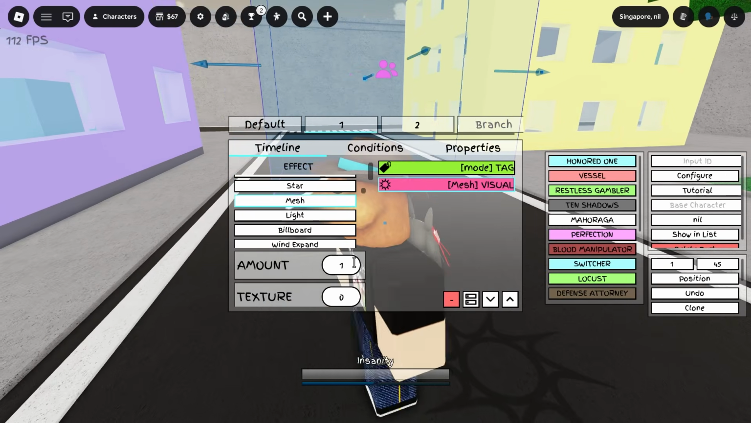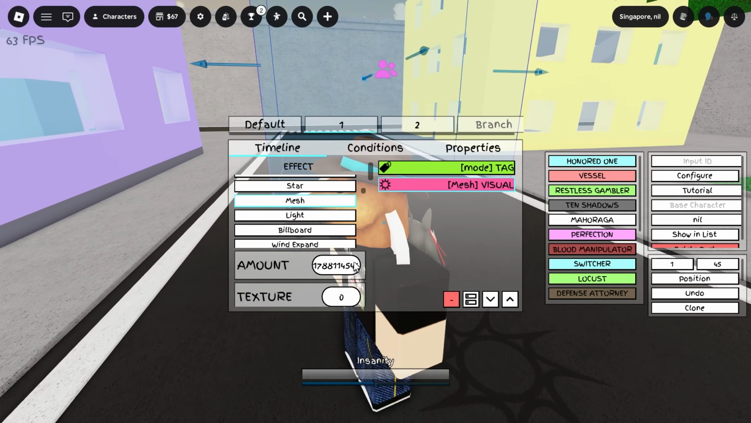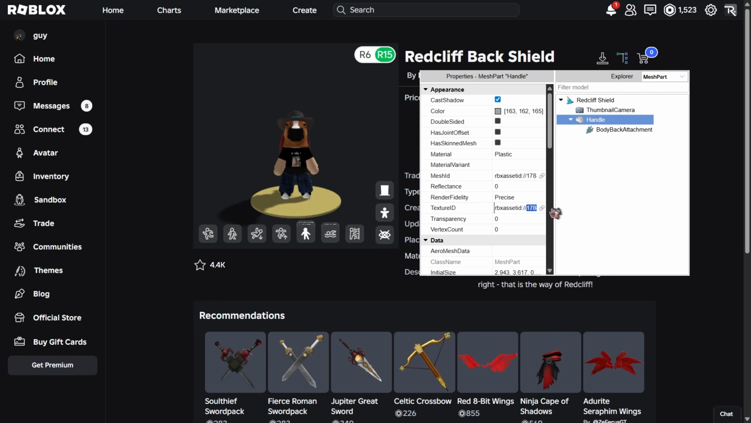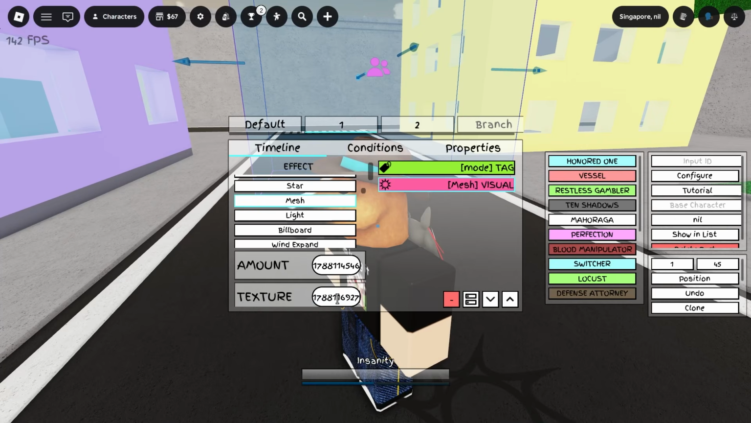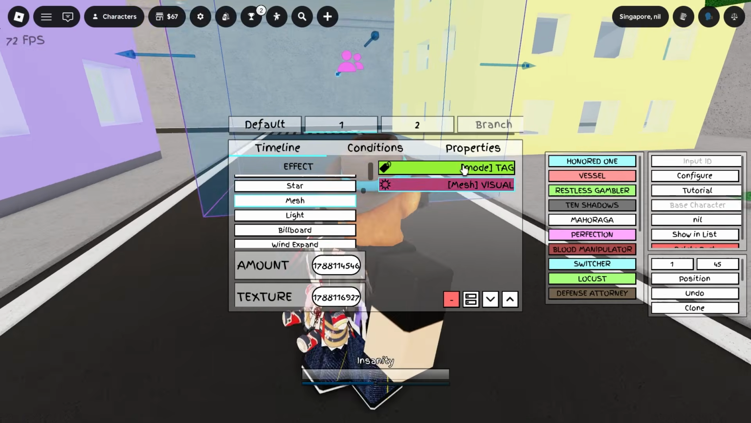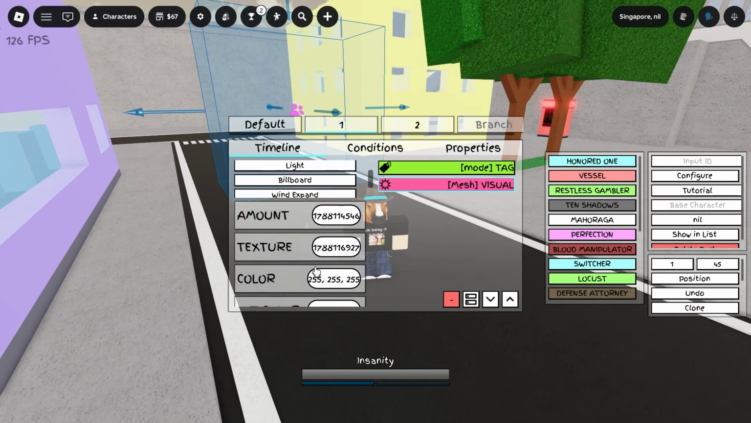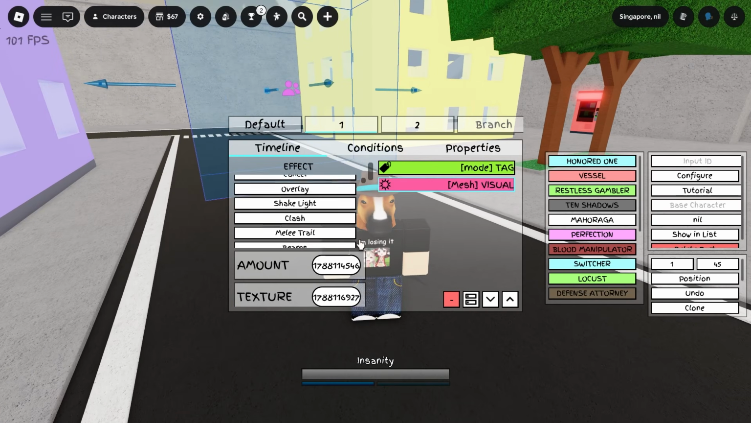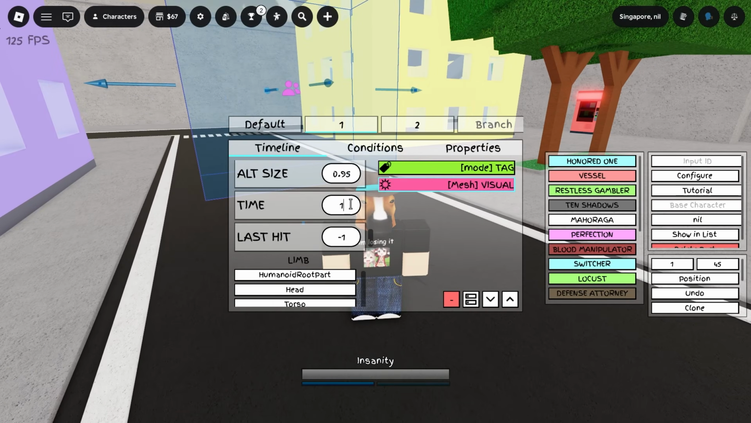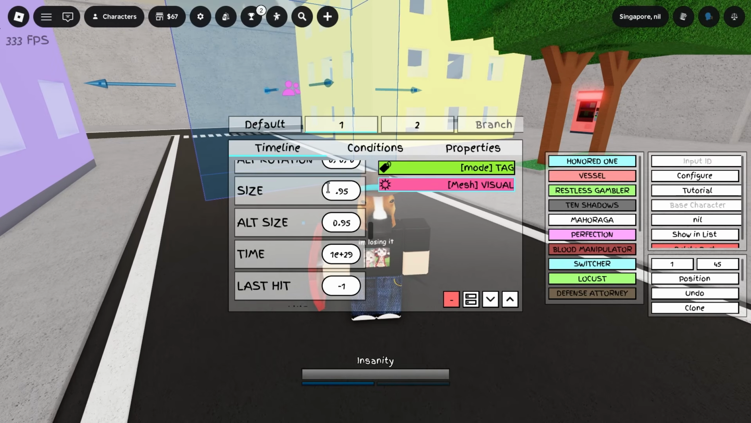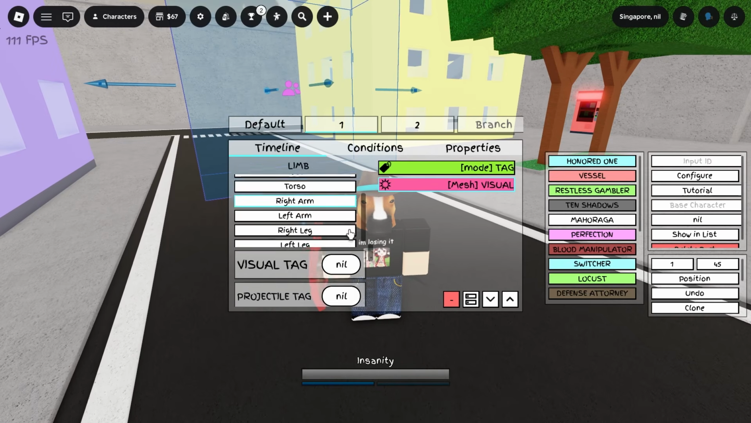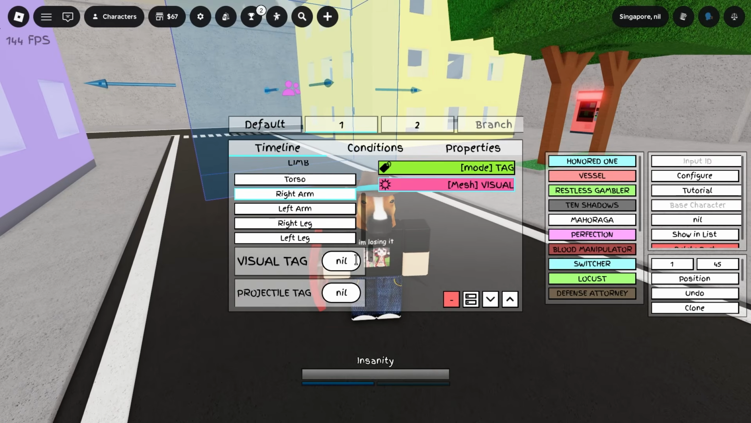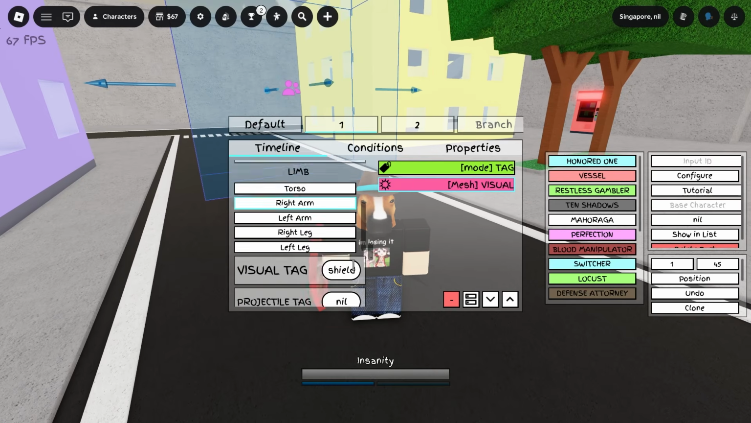put it in the mesh ID, and then just put the texture into the texture, and then I'm just gonna adjust it. Okay, after you're done fixing your mesh, don't forget to set the time to infinity now. And then after that, I set this wrong. After that, go to the visual tag and then put whatever you want. I'm just gonna put shield for this one because it's a shield.